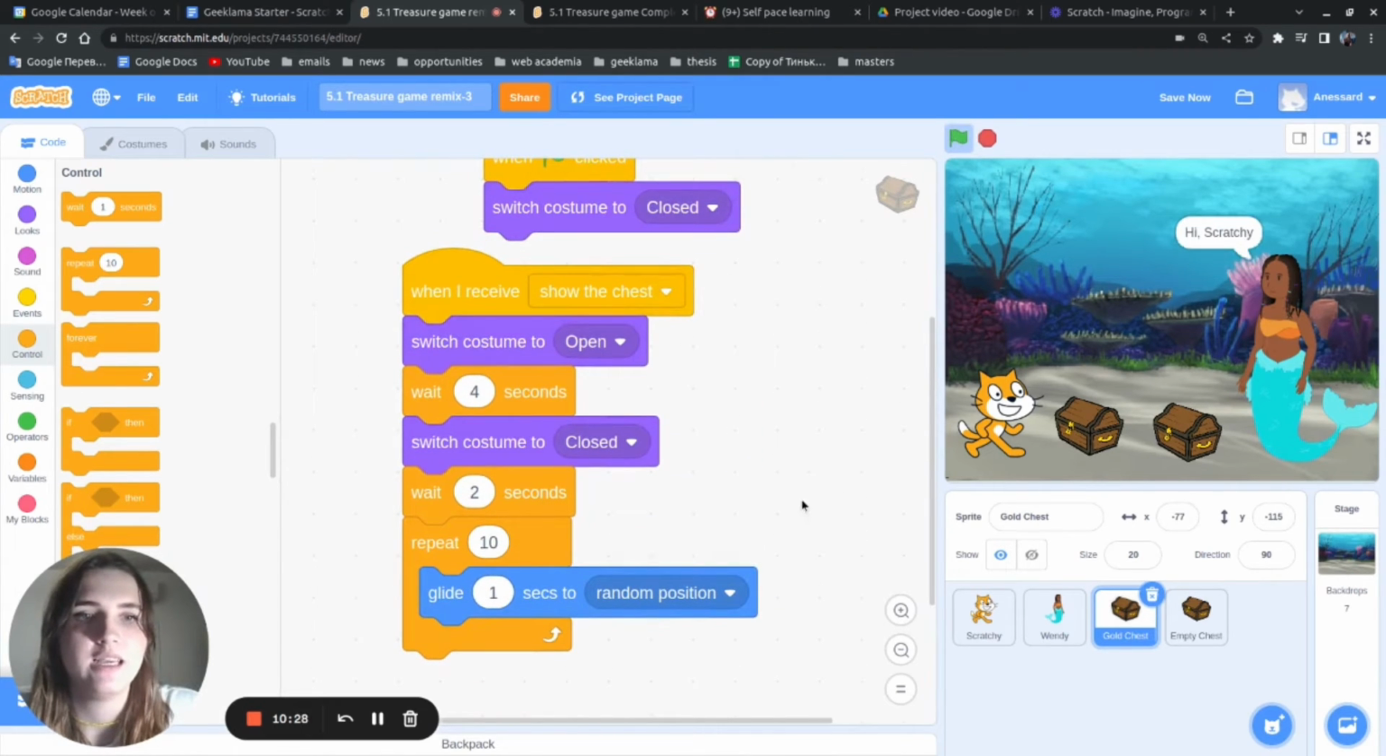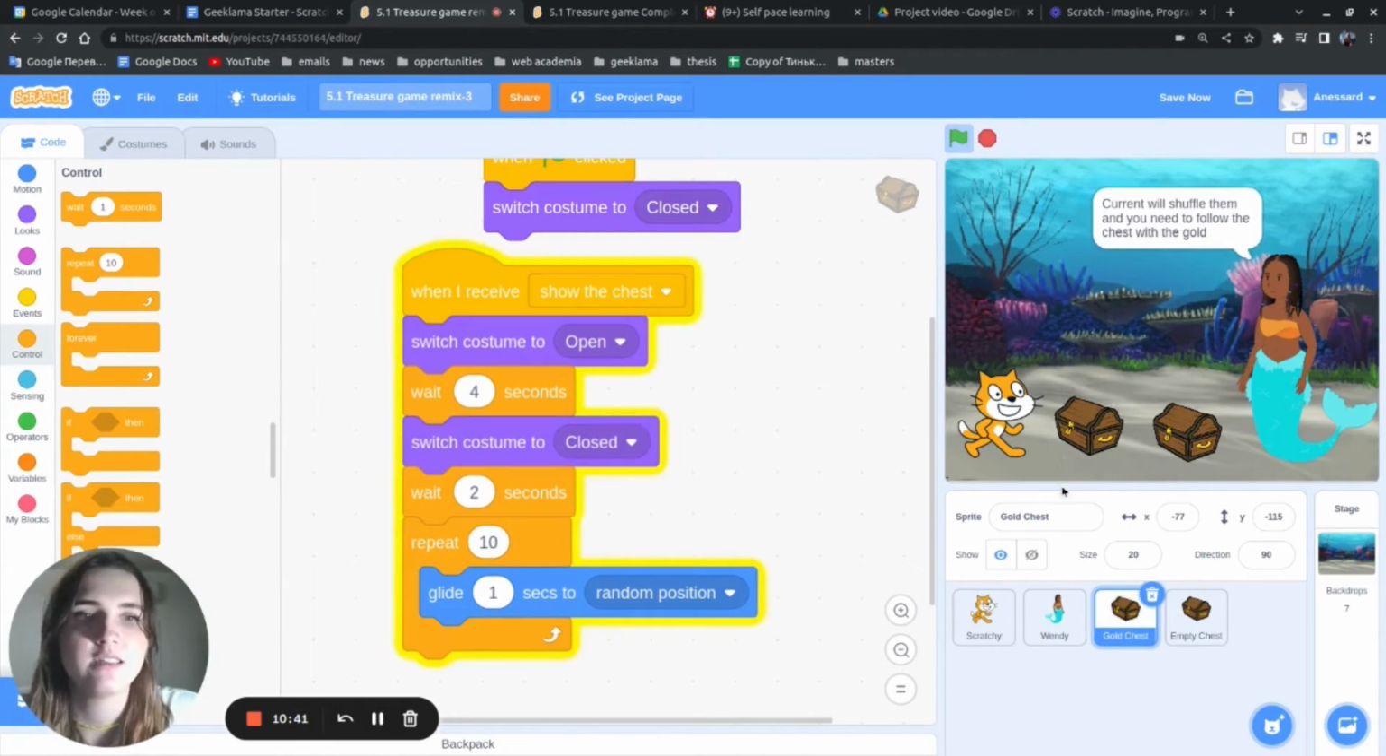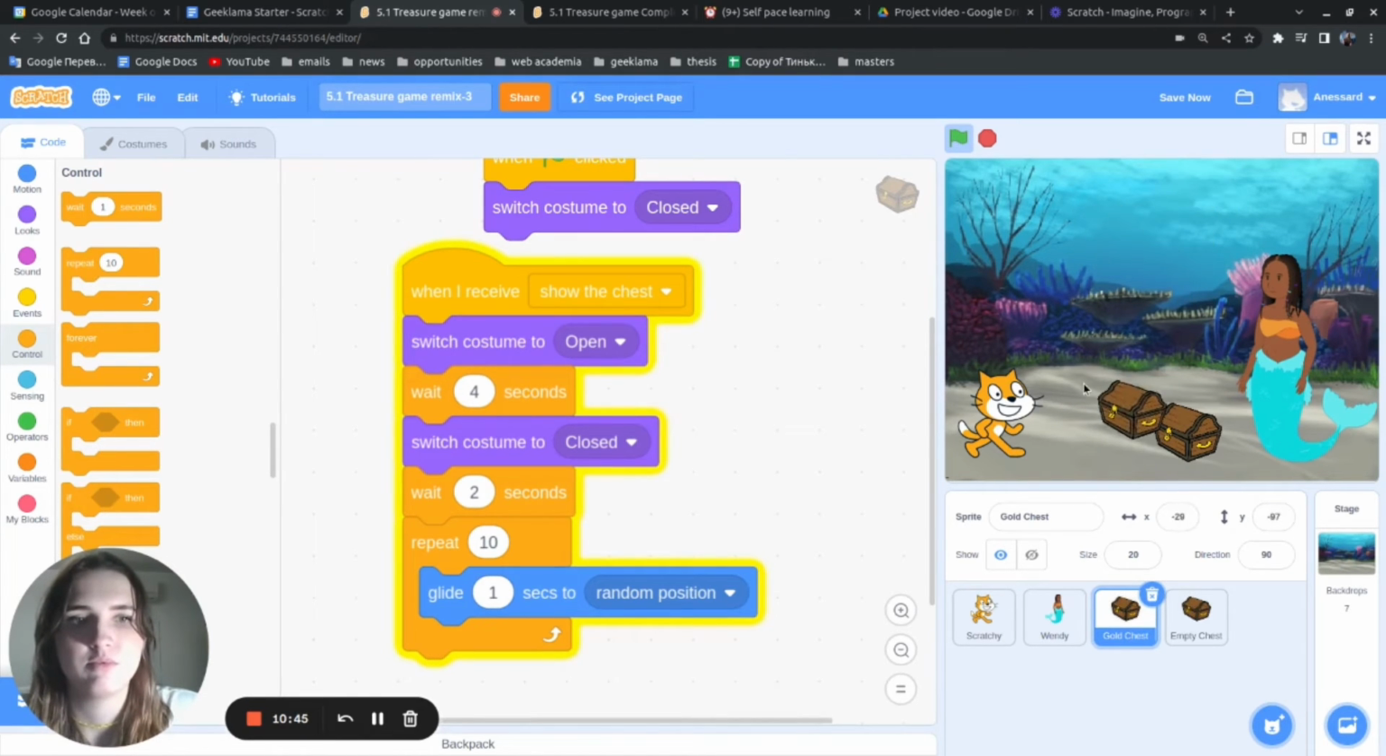So let me see. Hi Scratchy. Hi Wendy. Wanna play again? Yes. Remember, in which chest there's a gold. You need to follow the gold with the chest, and now the chest with the gold starts to move.